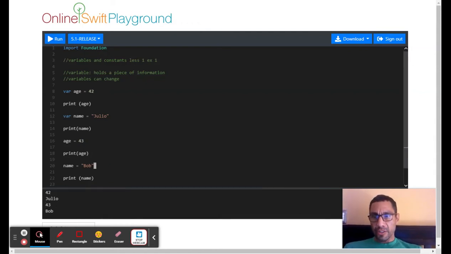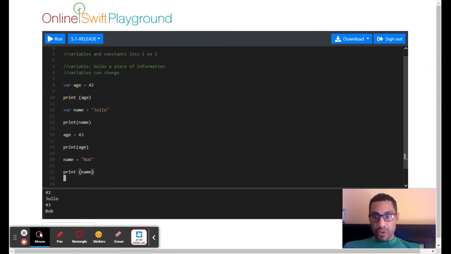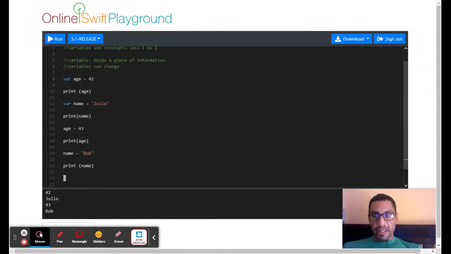So variables, again, to review, variables hold information. Variables can change, as we've seen. And now we're going to move on to the next part of this lesson. What we can do here is put a note saying constants, and then the definition for constants. So again, constants hold a piece of information as well.